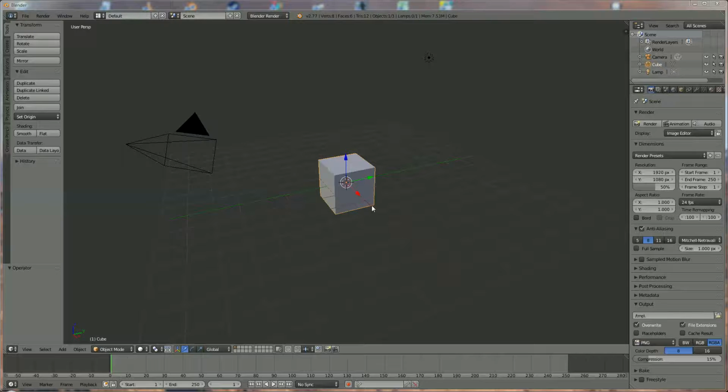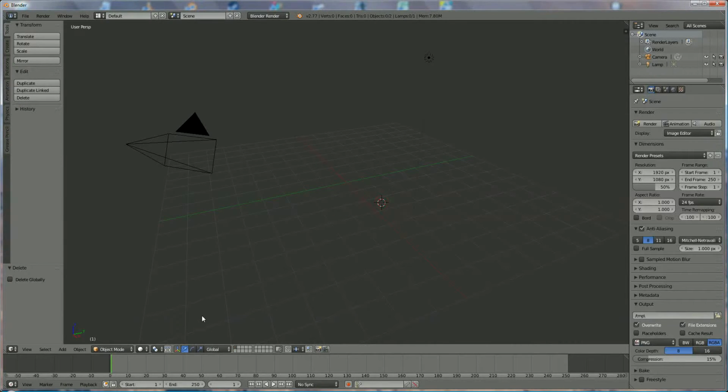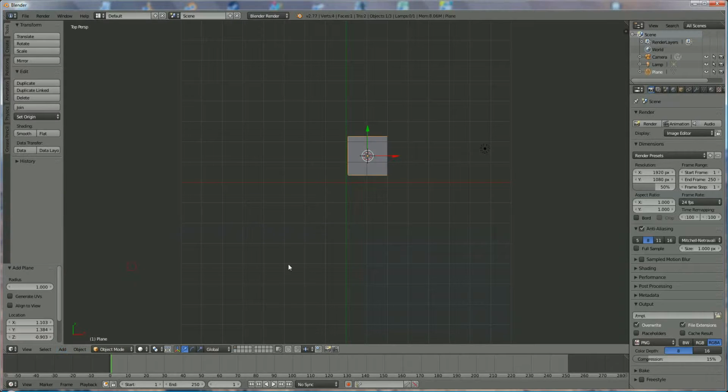Hi everyone, we already made a bowling pin and we made a bowling ball. Now we're going to make a bowling lane. To do that we're going to press delete, X, press 7 and we're going to add mesh plane.